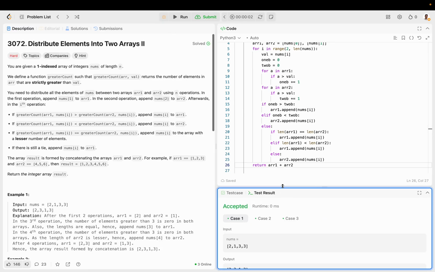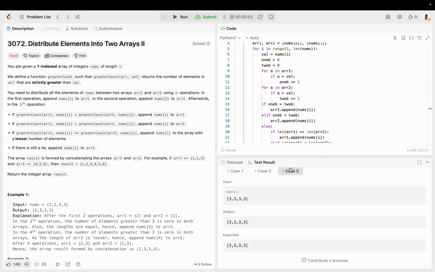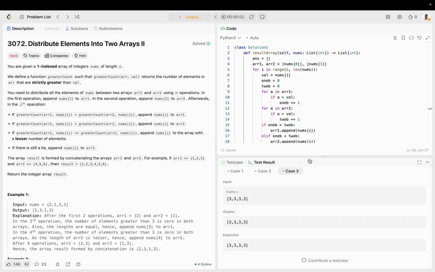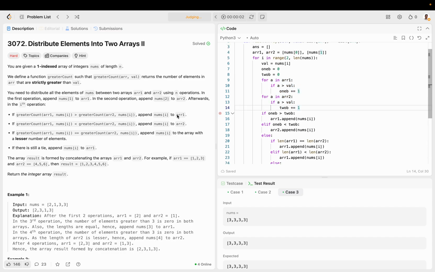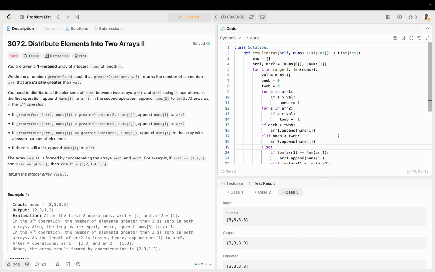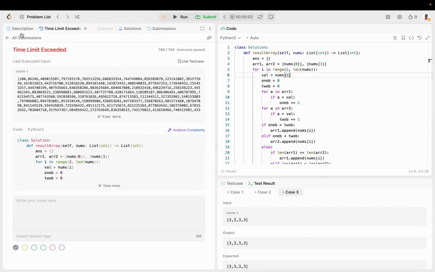So let's run this. So great, that technically works. But as you'll see, if you submit it, this was my first try. This is going to be really slow. It's going to be n squared. So we have to find a better way to figure out how many elements are bigger than this value, which we do using a sorted list and binary search.